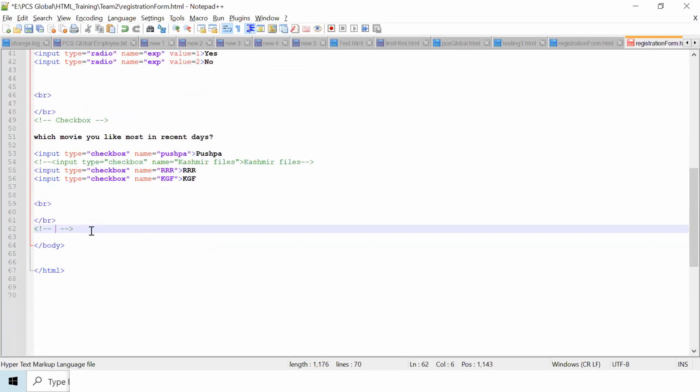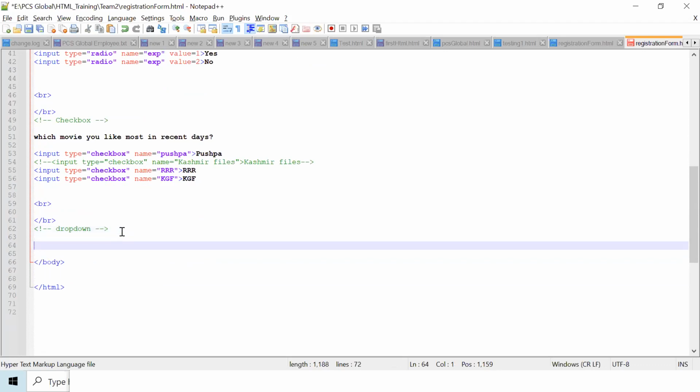So drop down has options. Let's do that drop down. How should we start? Like a select box. Let's say you want to choose one of the multiple drop down options. So I will do that. What is the tag? Select.